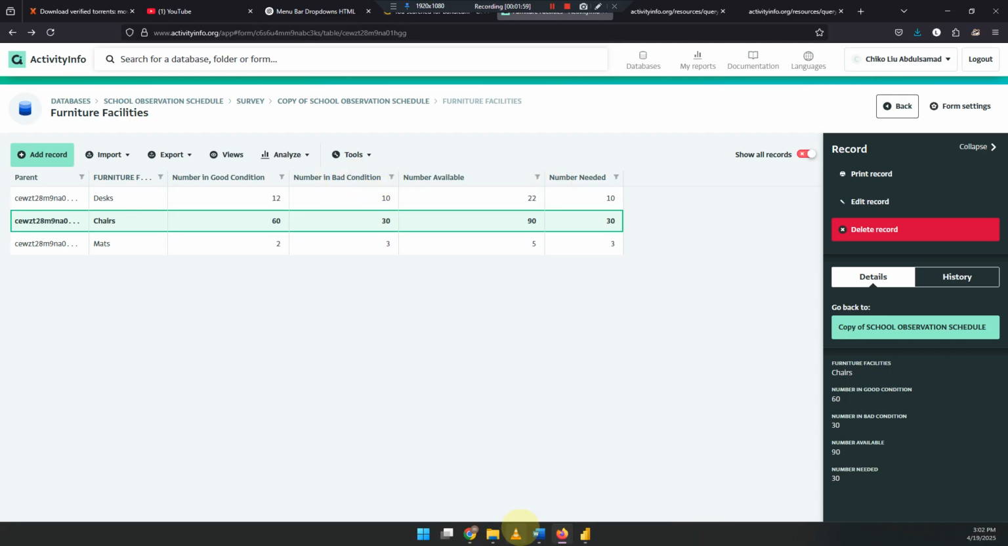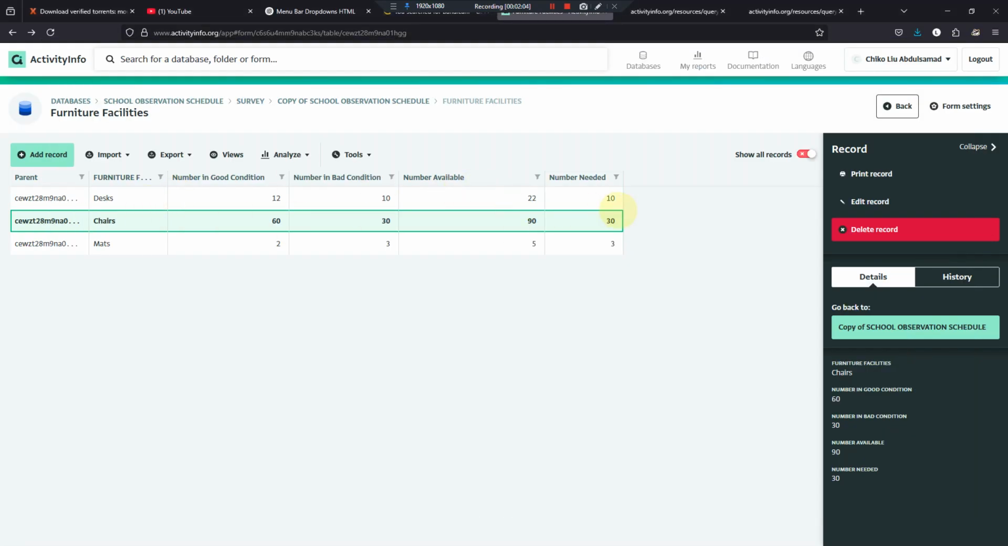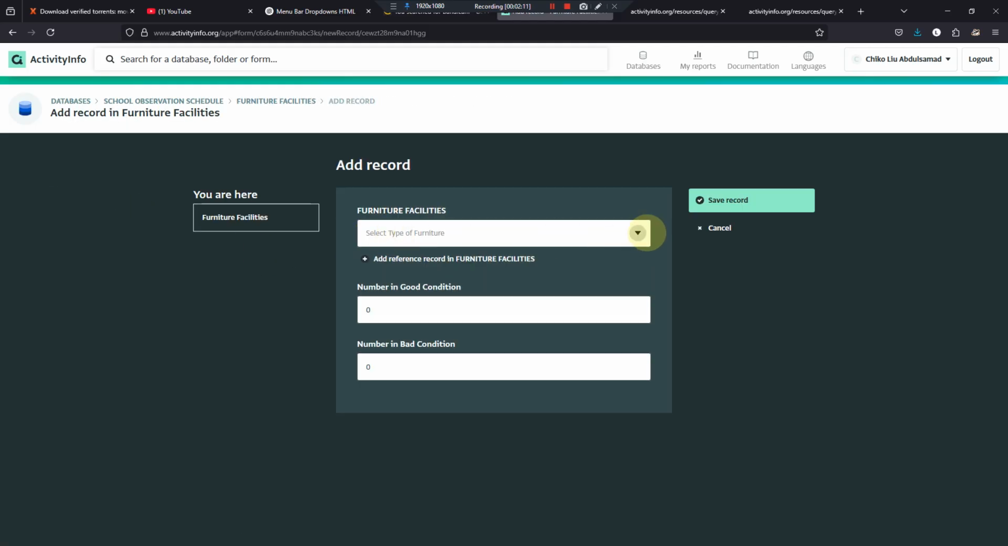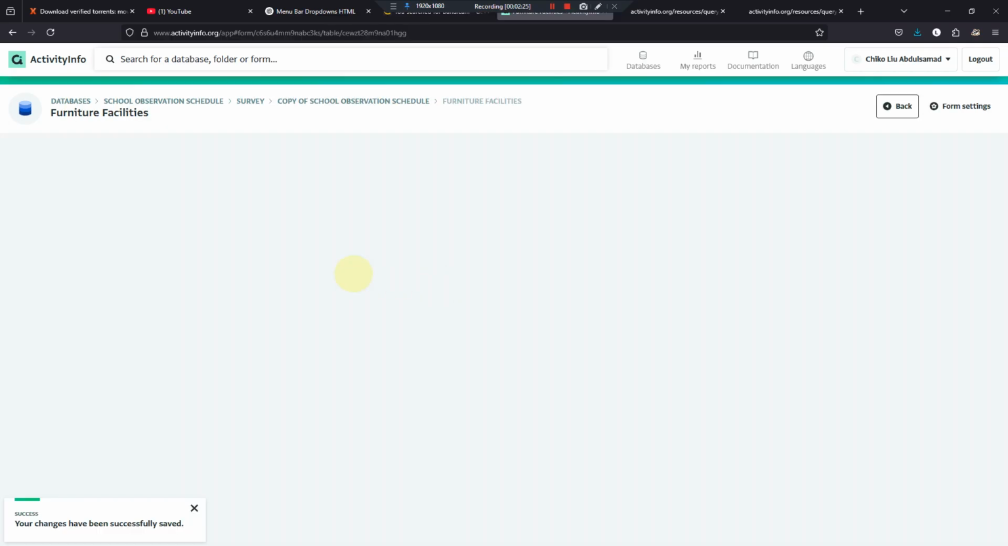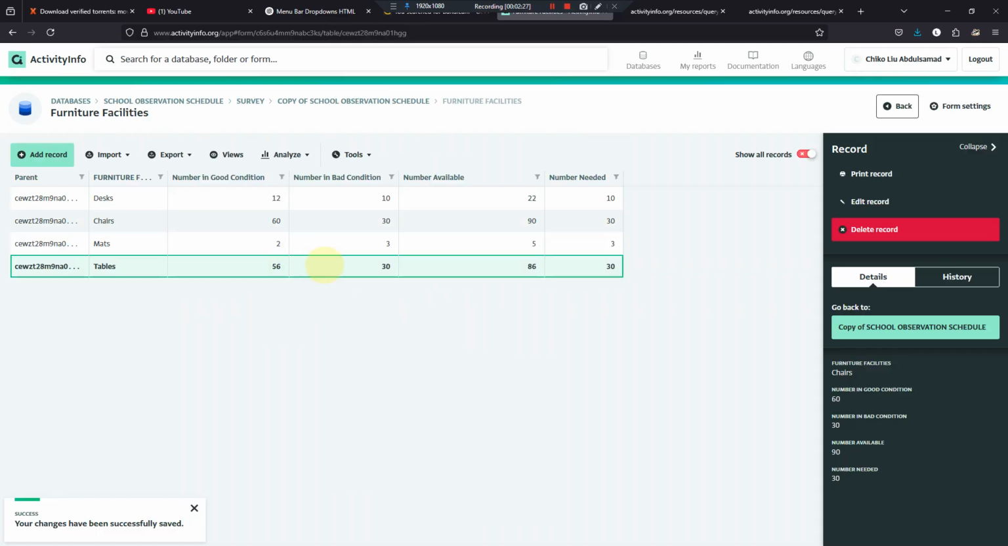So going back to our form, these are new entries that I did, and the calculation works. We have desk chair mat. If I go to tables and I just say 65, 56, and I just say 30, I click on save, and it's automatically doing calculations for me. I have available 6 and I need 30.